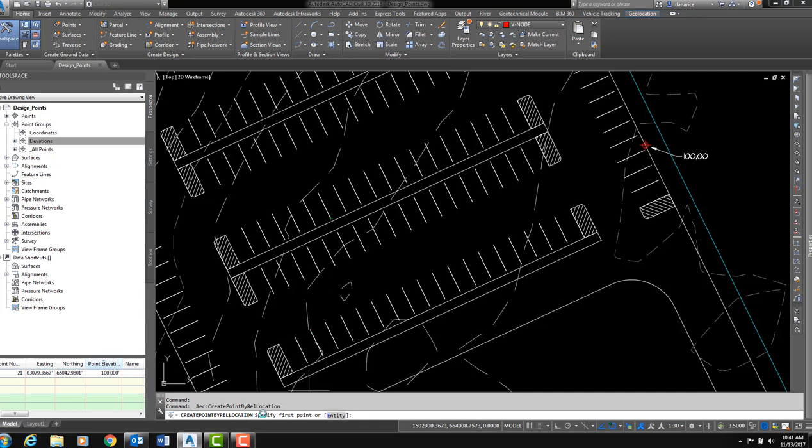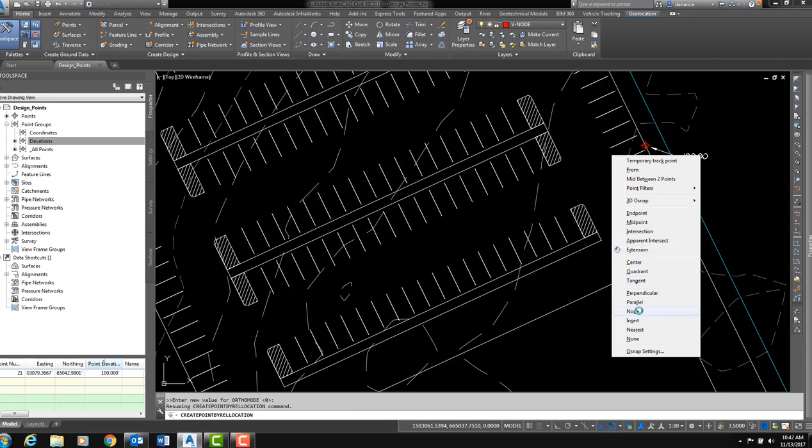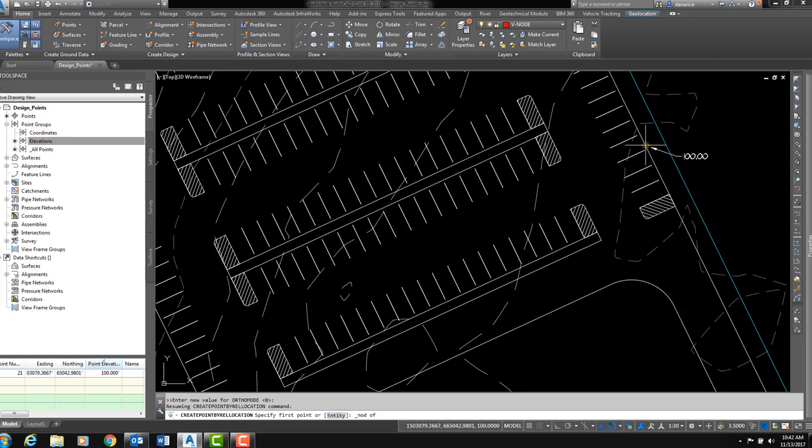You definitely want to pay attention to your command line during this command because it will show you step by step what to do. Specify first point. So what I'm going to do, I'm going to use the node OSnap and select this point that I have created. Okay. Specify an elevation for the first control point. Now, because I use node and snapped to a Cogo point, it is picking up the elevation, 100. I want that, so I will hit the enter button.